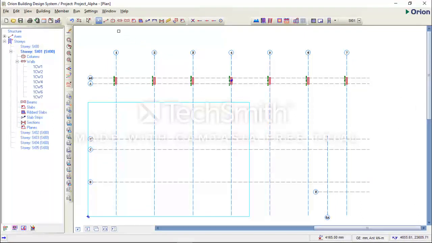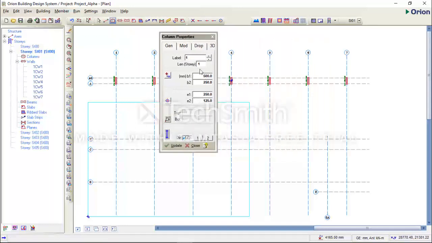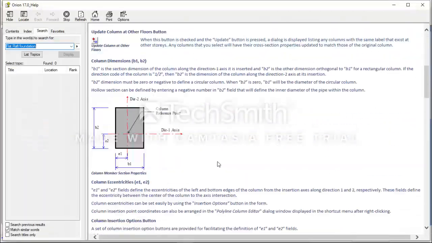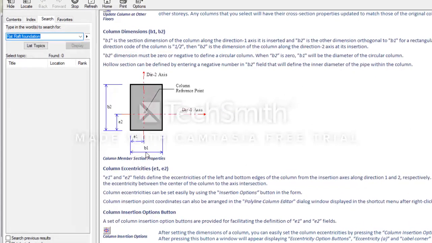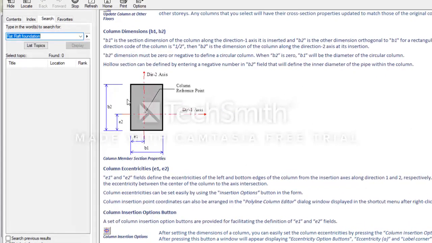If I click on the column button here, you'll see the column dialog box appears. You'll see B1 and B2 on the app. B1 is in my direction 1, B2 is my direction 2, and direction 1 is my horizontal grid, direction 2 is my vertical grid. You should know that. E1 is also in the horizontal direction, but it is measured from the bottom left corner of the column. E2 is in the vertical direction and is also measured from the lower left corner of the column.